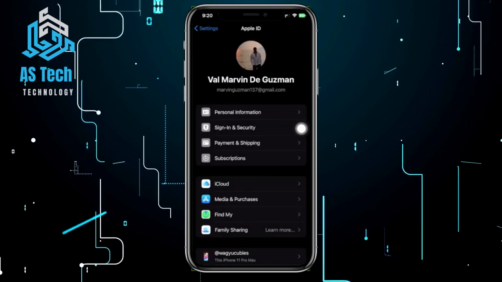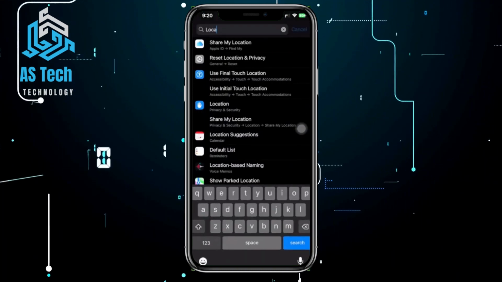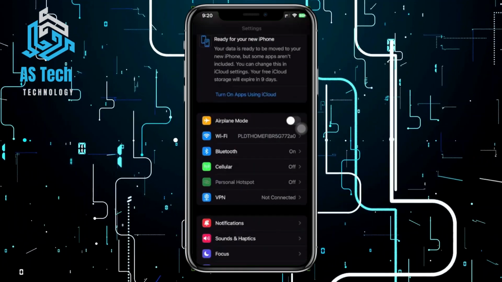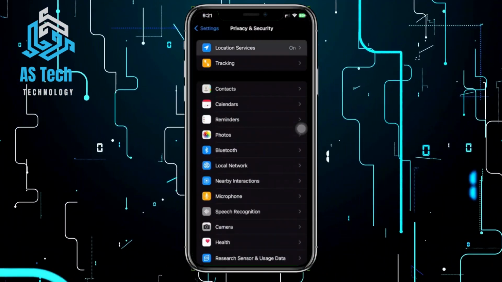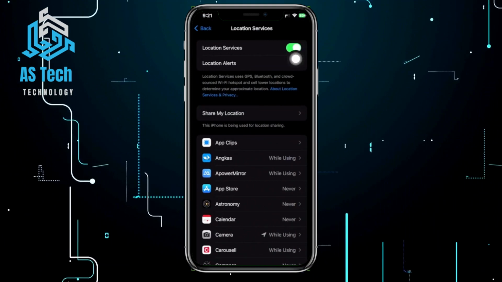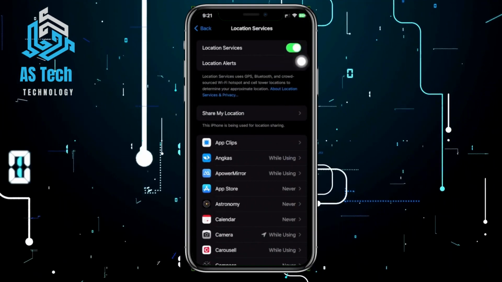So what we need to do directly is to tap on our privacy and security settings. Tap on location services and turn this one off. And basically, that's all for this video, guys.